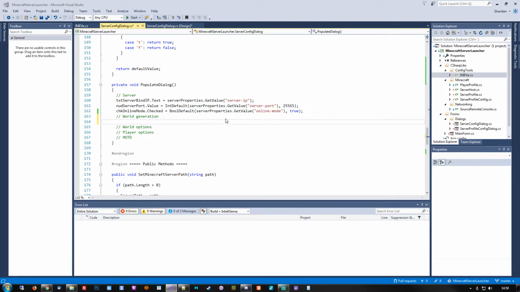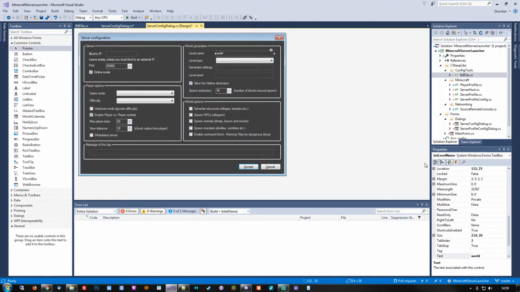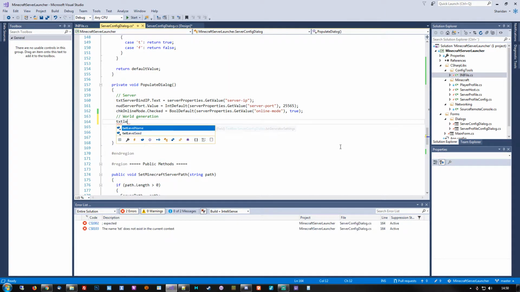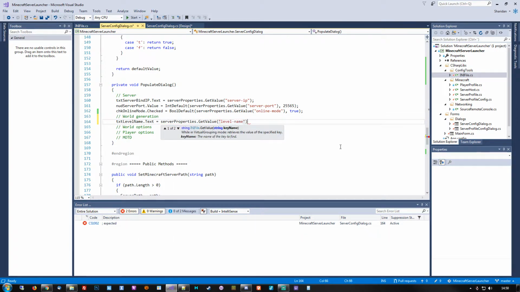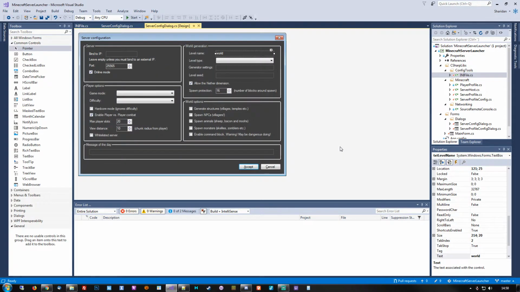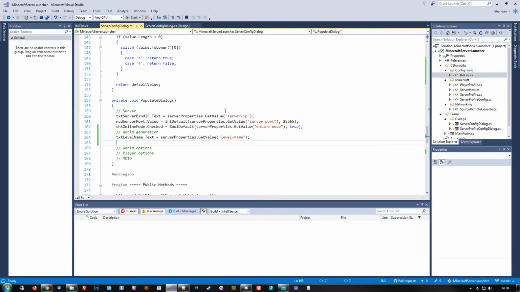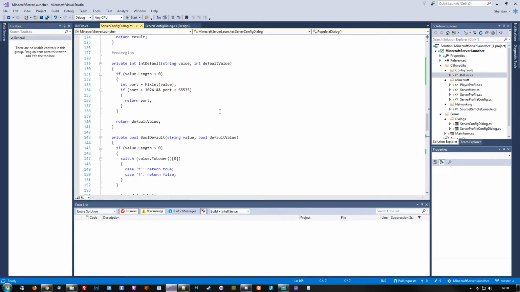World generation. So for world generation we need to set the level name, which is txtLevelName. txtLevelName text equals server properties get value level name. There we go. And then we need to set the selected index of the combo box to whichever level type is set. But since we don't exactly know which one is set, we kind of need to build a little helper method to assist us with that.